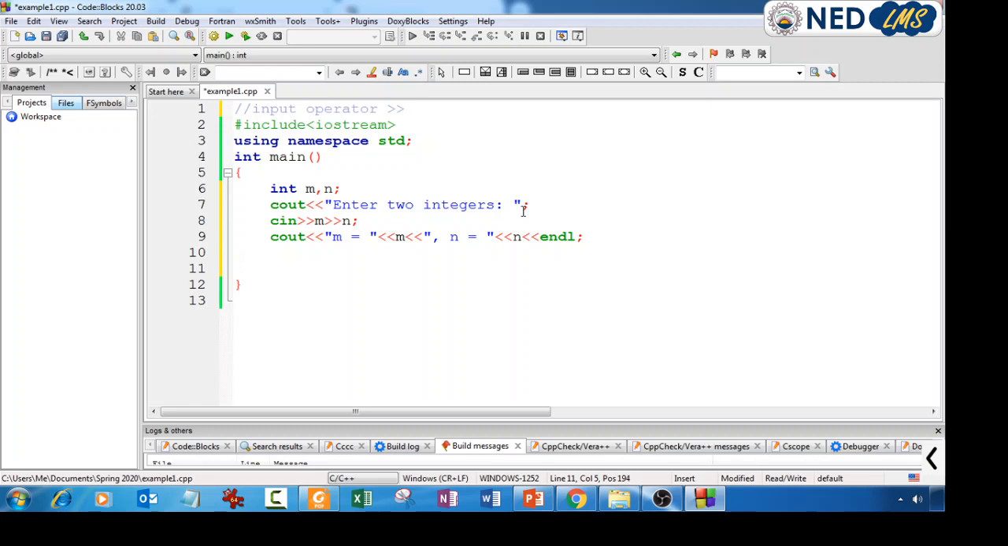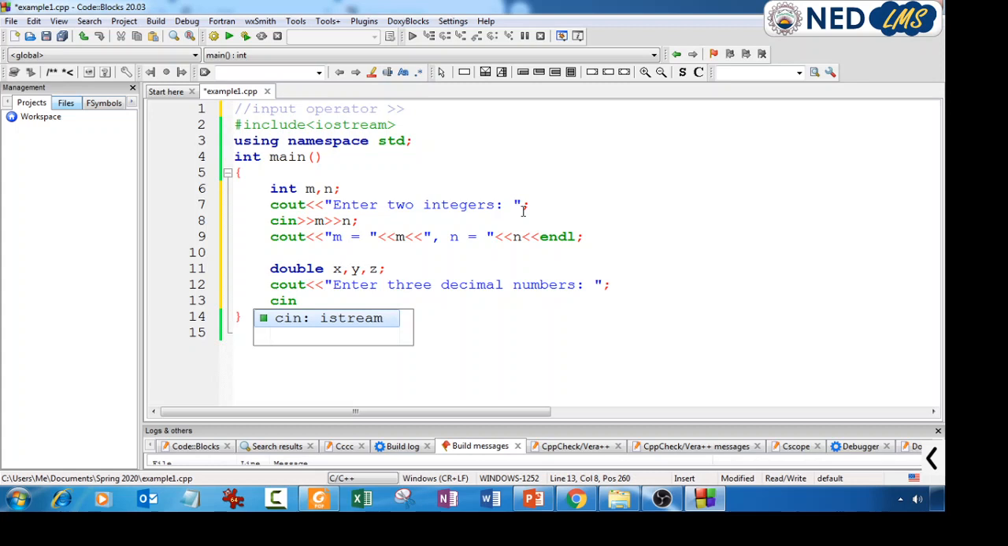Then we declare double precision floating point variables x, y, and z, and then we display a message on the screen saying "enter 3 decimal numbers", and we expect the user to type in good faith and not write any letters or something like that. Okay, so we just have an input stream modifier cin, which takes the input and assigns the decimal numbers to the correct variable.